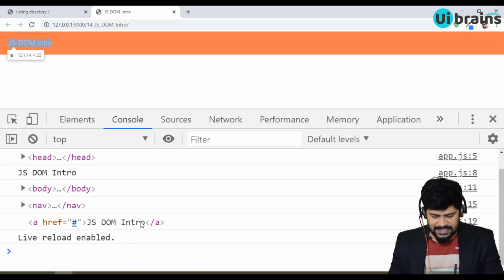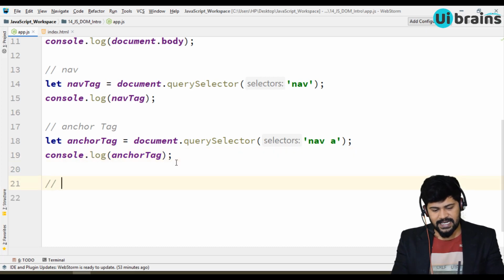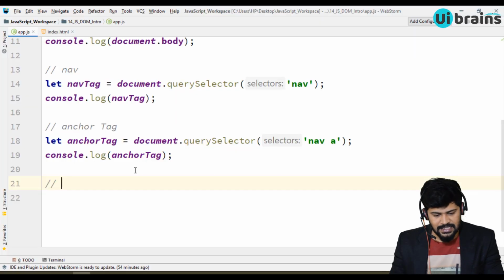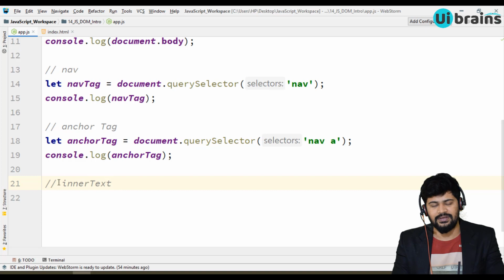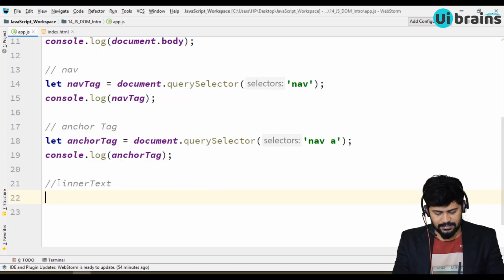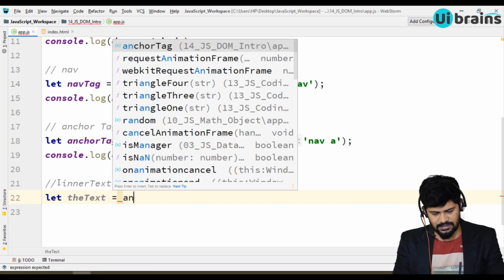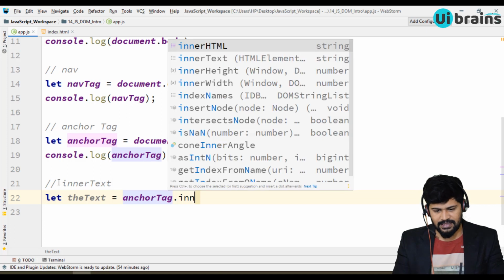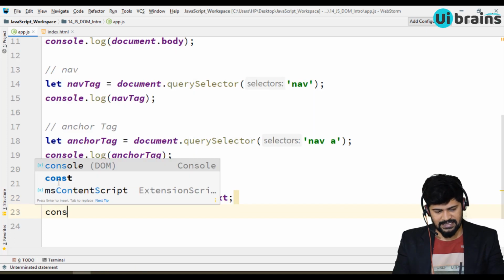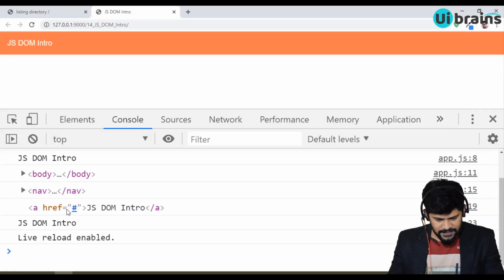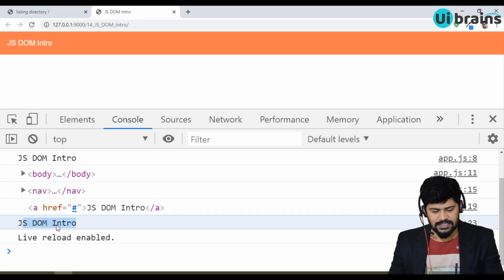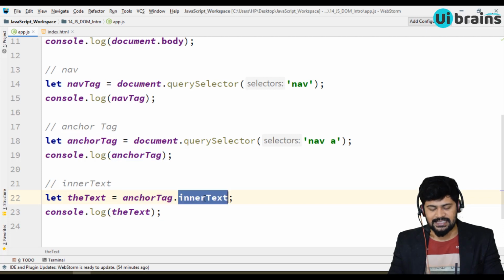So how to access this text? Which tag's text do you want? I need the anchor tag's text. I already got the anchor tag, right? So to get the text, it's called innerText. Let's say let text is equal to anchorTag dot innerText, and if I just say console dot log of text, just check. See, I can access only the text between the tag. That's called element dot innerText, it is a property.